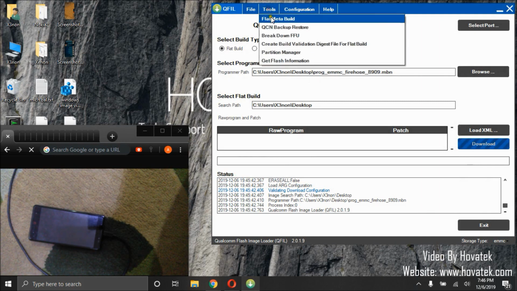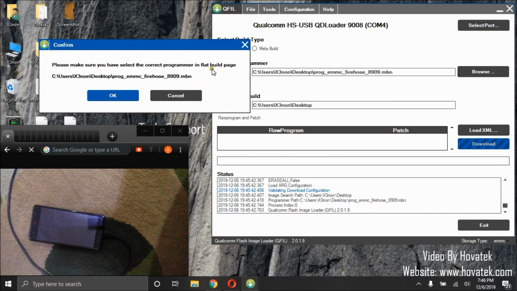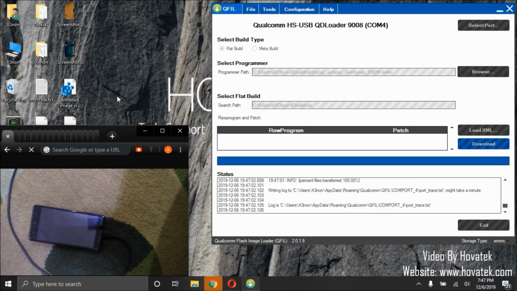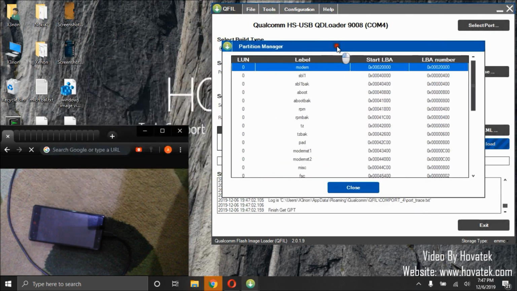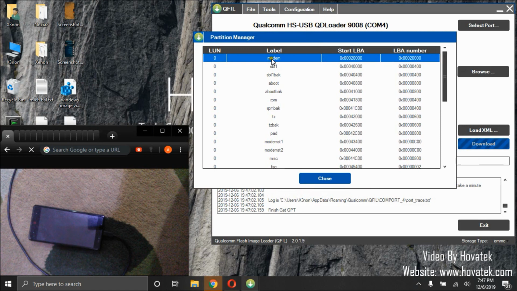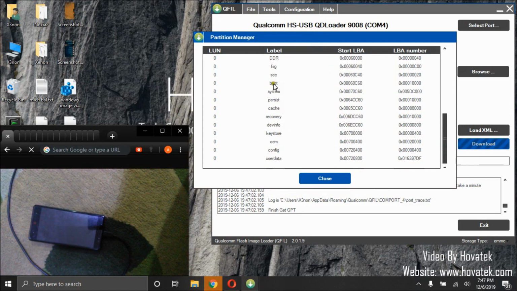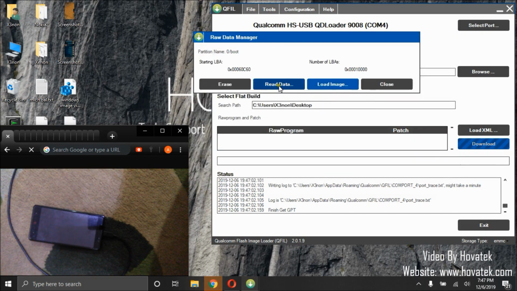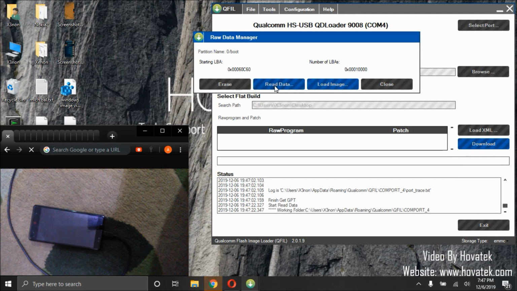Next we'll click tools, partition manager, click OK. Now once partition manager opens, it will list all the partitions of your device. Now for the sake of this tutorial, we are going to read back boot and recovery. So to read back, we'll right click, click on manage partition data, click read data.